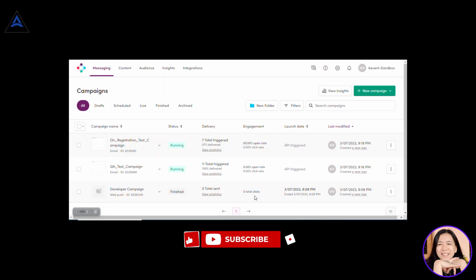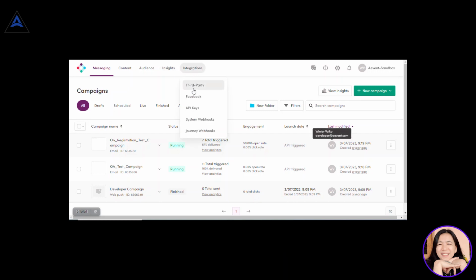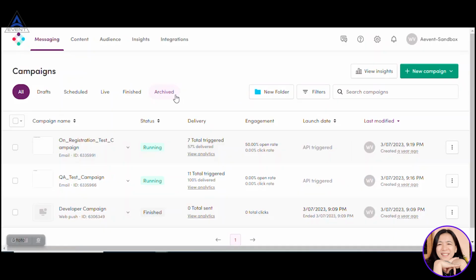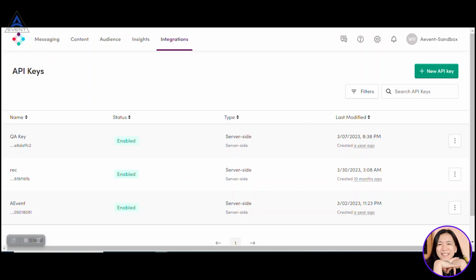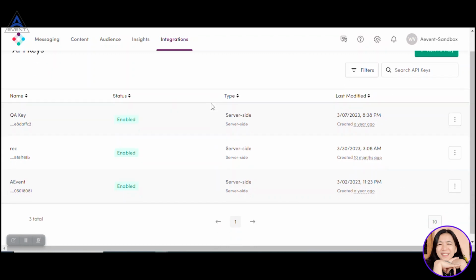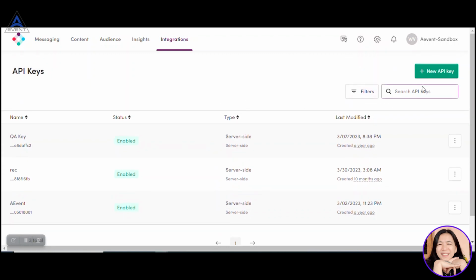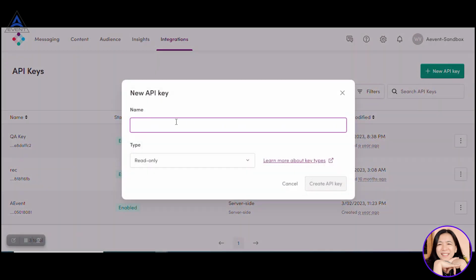Once logged in, from this page, you just have to hover your mouse over integrations, and from here, just click on API keys and you'll be able to see all your API keys from this page. If you don't have an API key for AEvent yet, just click on plus new API key from the upper right hand side. And I'll be naming it AEvent test for the purposes of this tutorial.